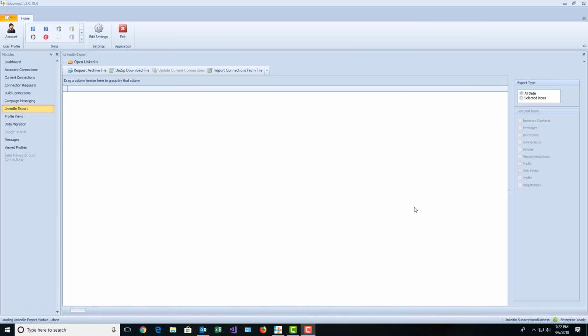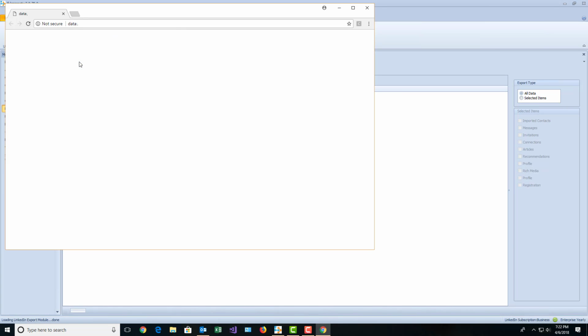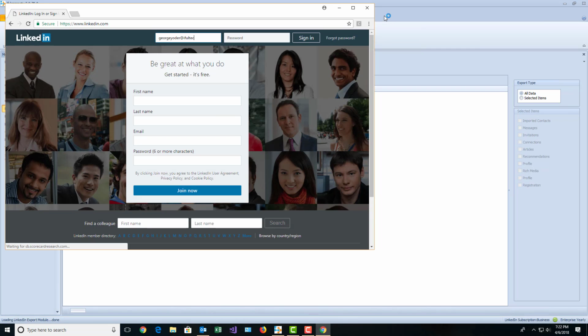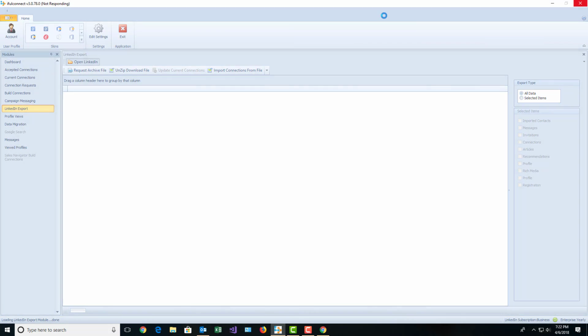So the first step you want to do is start up the application and go over here to the modules and select the LinkedIn export. That will display this screen here. The next step is we'll open a LinkedIn connection. So this will log you into LinkedIn, enter your username and password, and log you into LinkedIn.